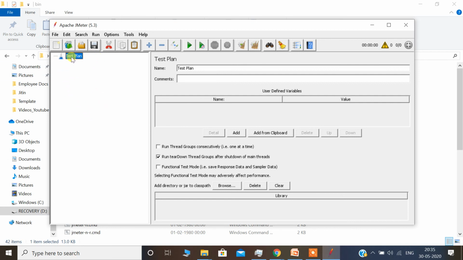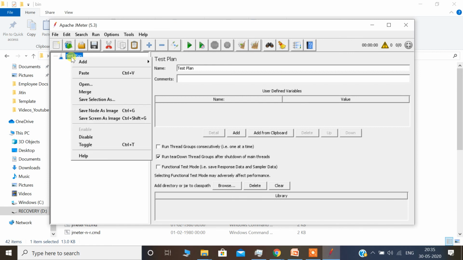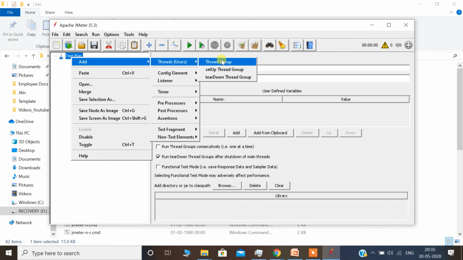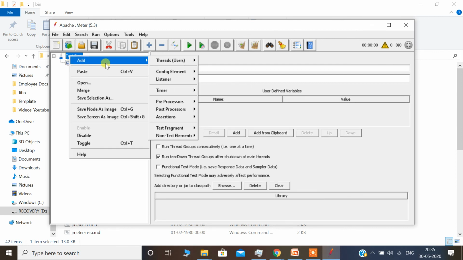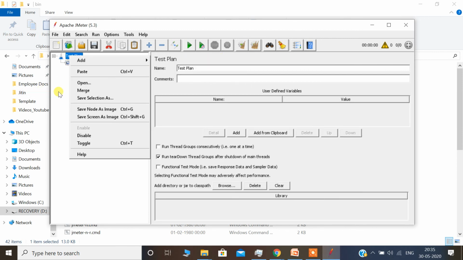By default a test plan is already there. So to start the script recording, first we need to add the thread group. This is the first step where we are configuring or setting up the JMeter, and then we are going to set up the proxy on the browser. Go to Add, Threads, Thread Group. So I right clicked on Test Plan, Add, Thread Group.